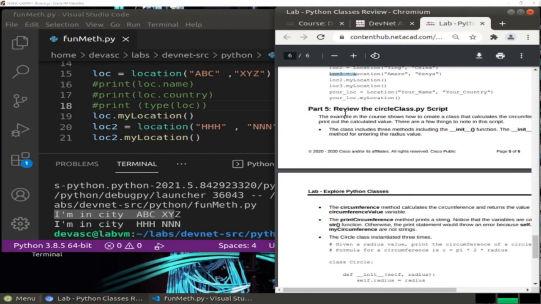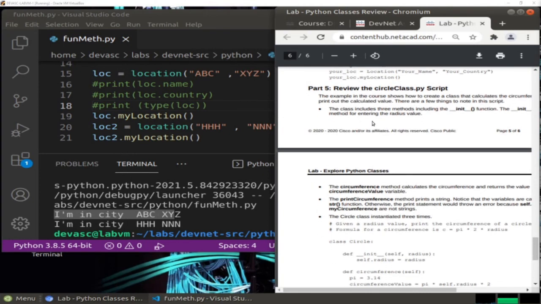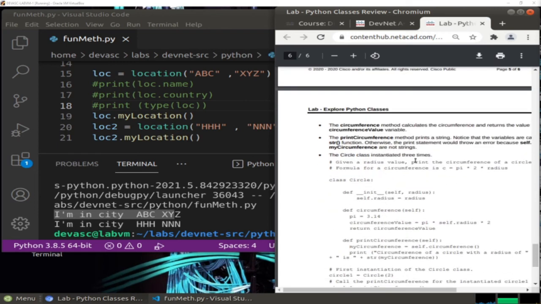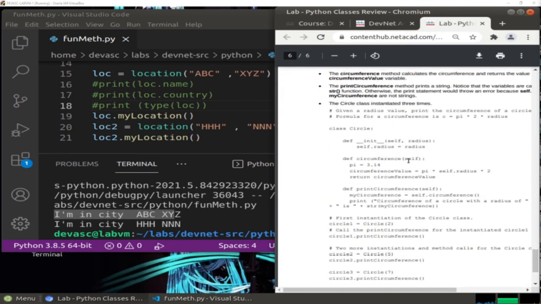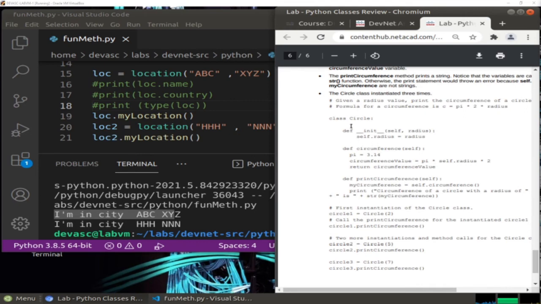In part 5, we are going to create a class called Circle. Inside this class, there is a method called circumference, and this method returns the circumference value. Also, we have to give the radius as a parameter. So the class is written here. I will walk you through the class and then I will run it here in Visual Studio.